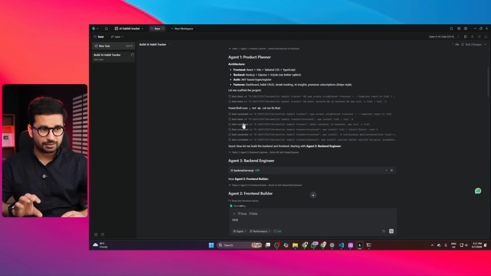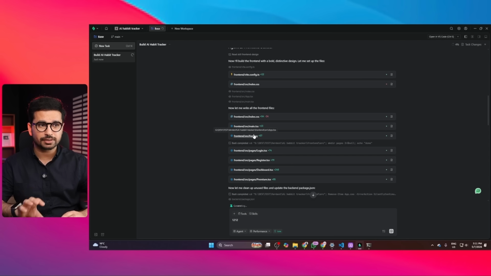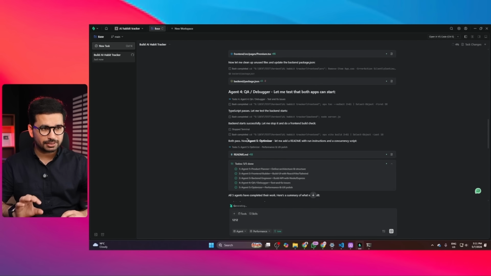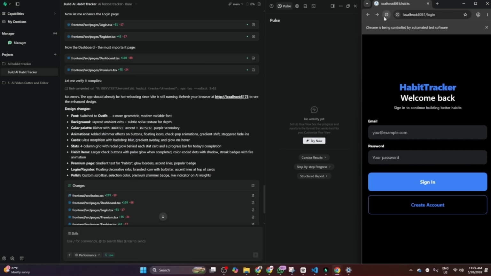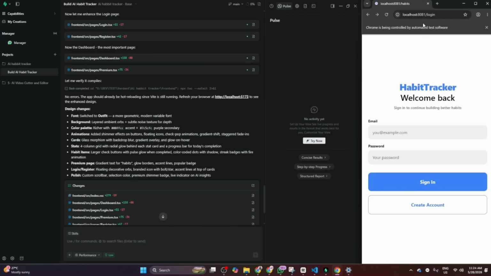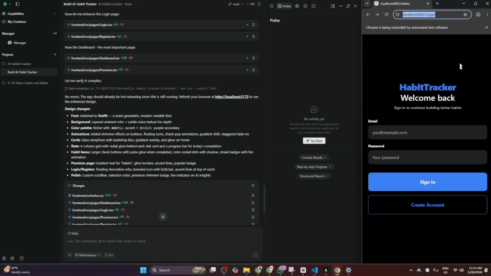But one thing that is really important is all of these agents have worked side by side on their relevant tasks. Even the optimizer agent also has done its work. So our app is ready now, and this is how it looks like. Let me just reload it. So you can see it is working on localhost right now.